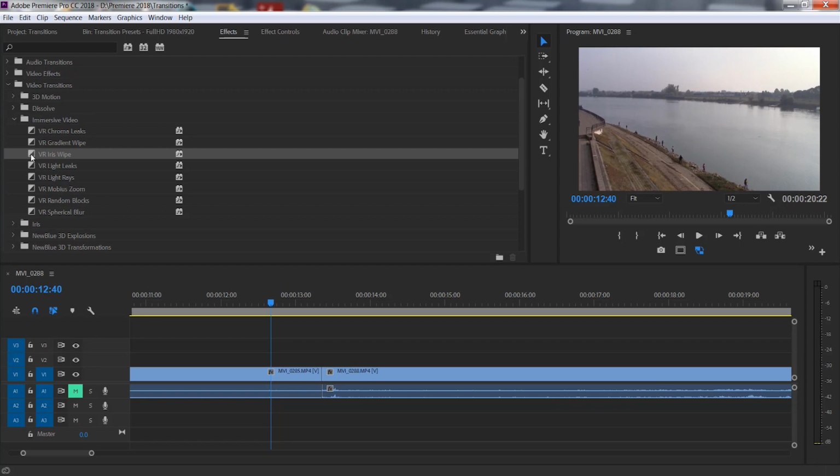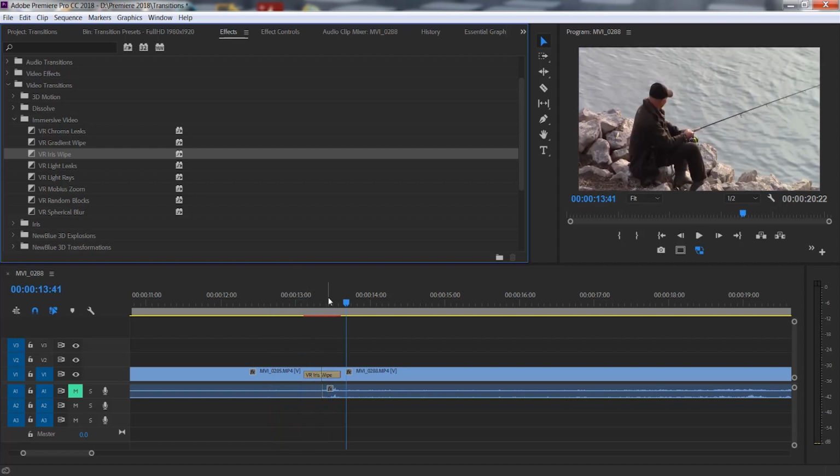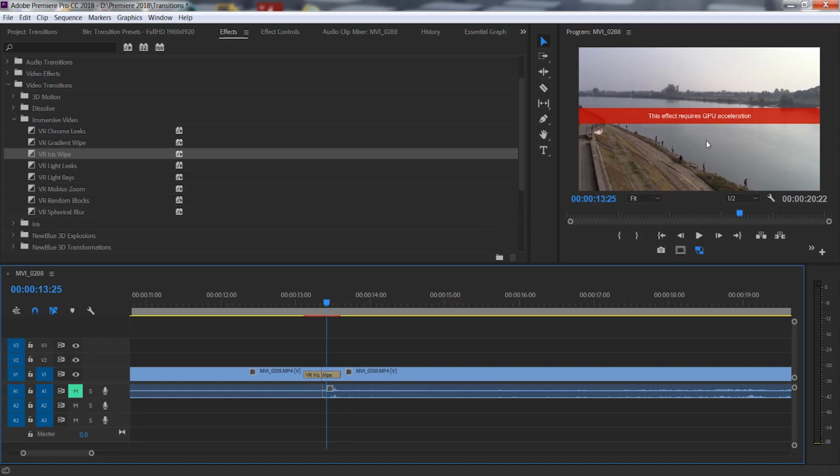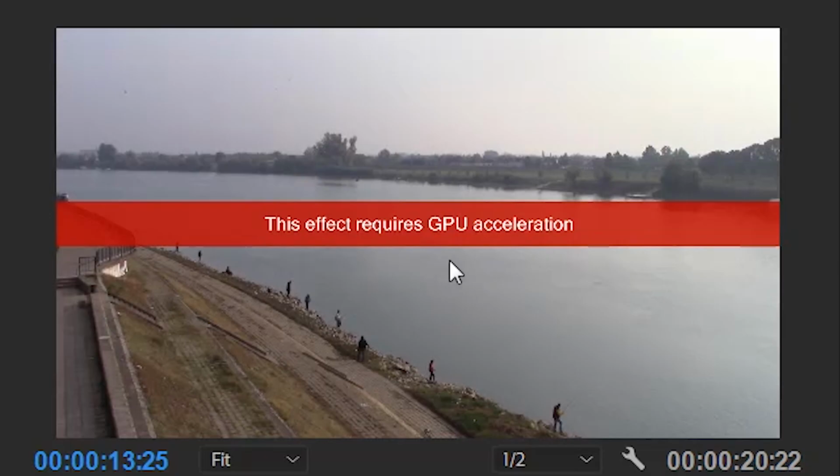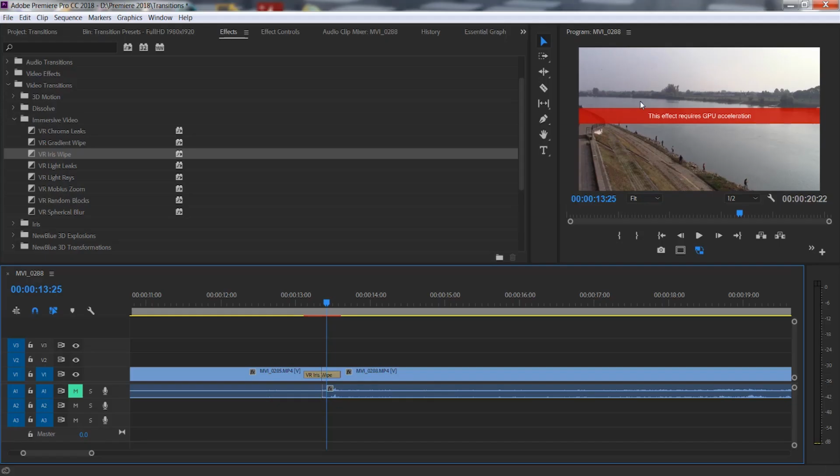I had a problem like you, because if you don't enable Mercury Playback Engine GPU acceleration, you can't use some of the video effects and transitions in Adobe Premiere Pro CC 2018. This effect requires GPU acceleration. Why is my GPU not available for Mercury Playback Engine GPU acceleration?